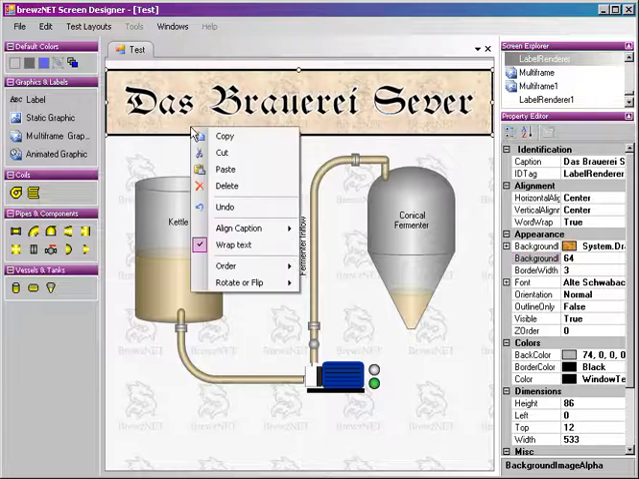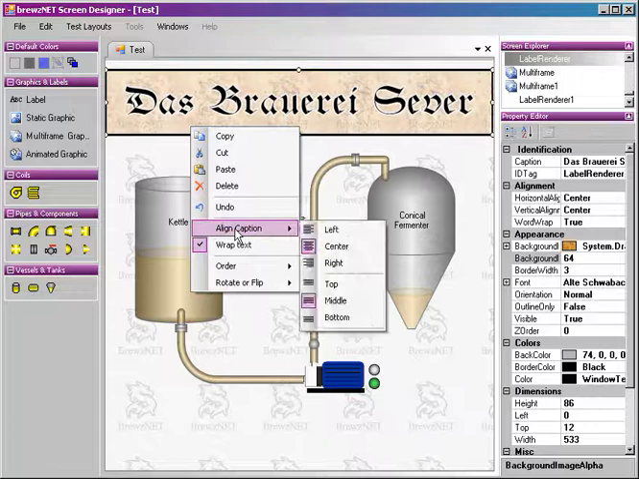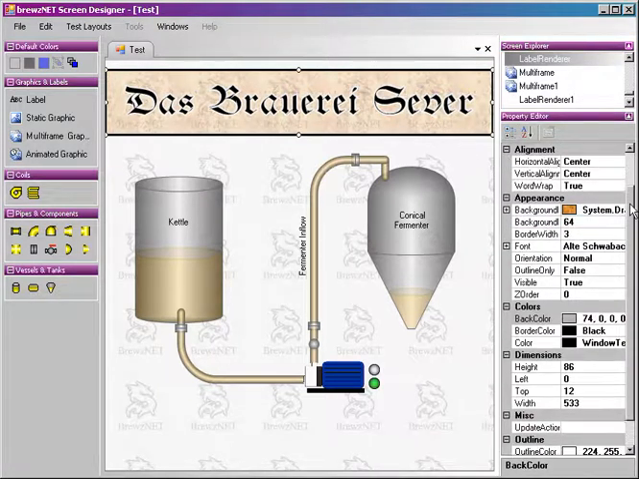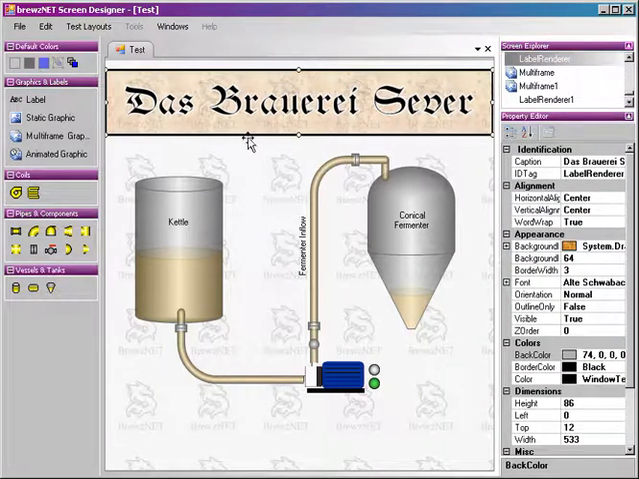Now, labels can be arranged in a number of different ways. If you right-click and say Align Caption, you have sort of a real-time representation of where the text is going to be placed in the label area, or you can change those same properties in the alignment section of the label in the property editor.